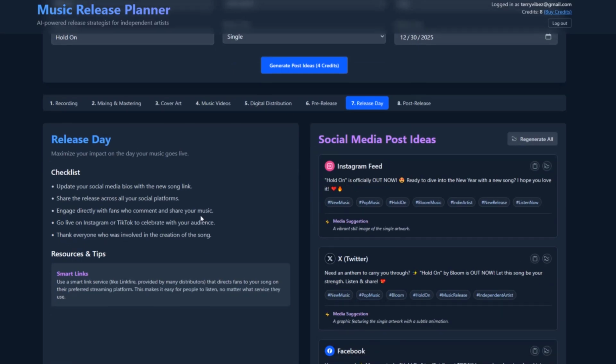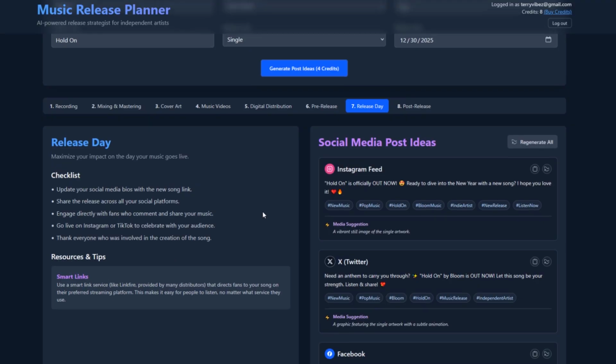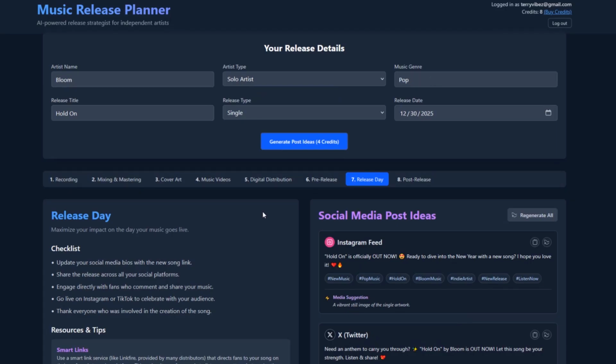And of course, here on the left, you also get a checklist, things to remember that you have to do for each phase. For example, update your social media bios with a new song link, share the release across your social platforms, and so on. And of course, some resources and tips for each phase. So you have everything put together, so you can have a successful release from start to finish. From the recording phase up to the release day, and even after that.